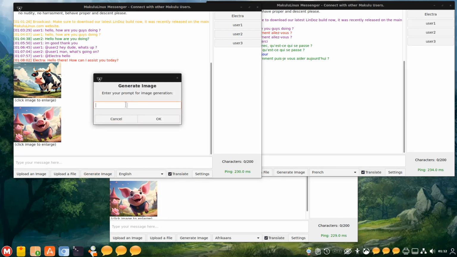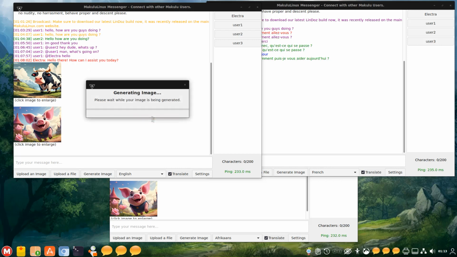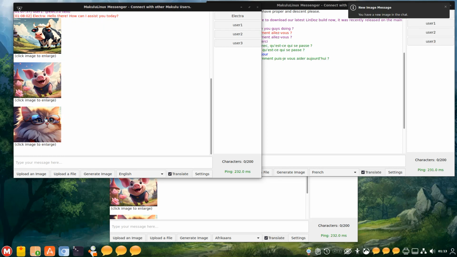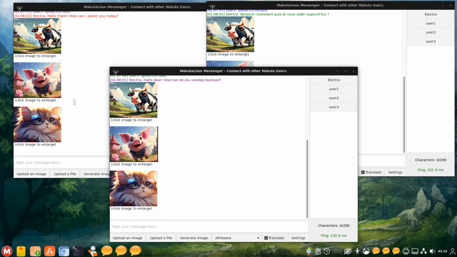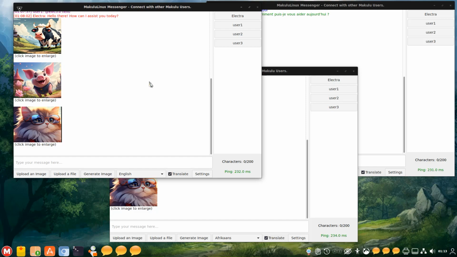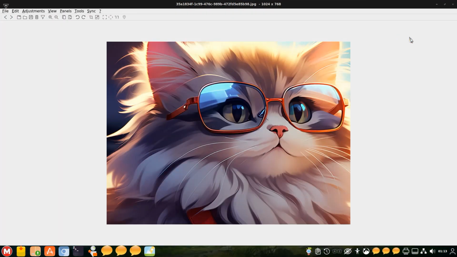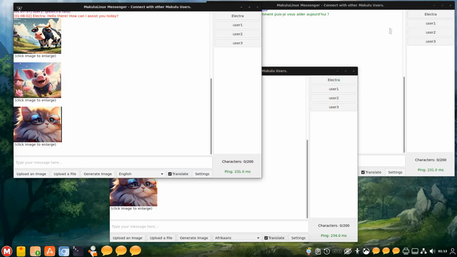Let's try something else here. Let's say a cute, fluffy cat wearing glasses. Let's make it cartoon style now. So now I'm generating a cute fluffy cat wearing glasses, cartoon style. It's generating the image. This might take a few seconds. If the server's busy, it might take a few seconds longer. And there we go. Everybody gets it. So click on that. High quality images. Look at that. It's very, very high quality.